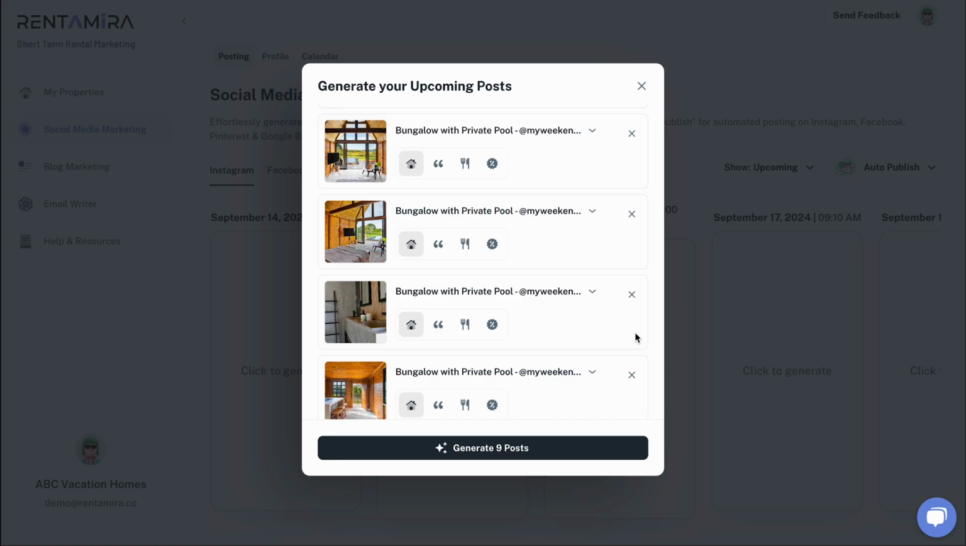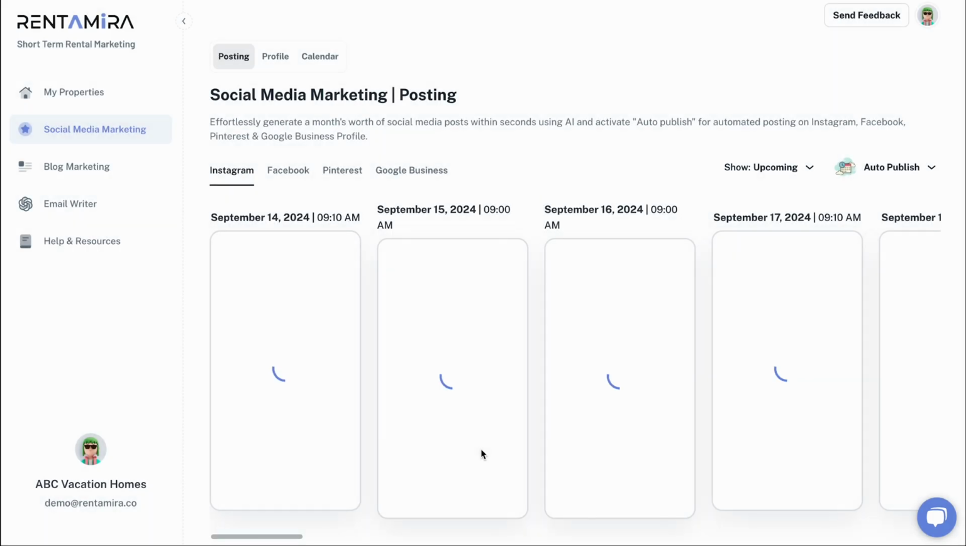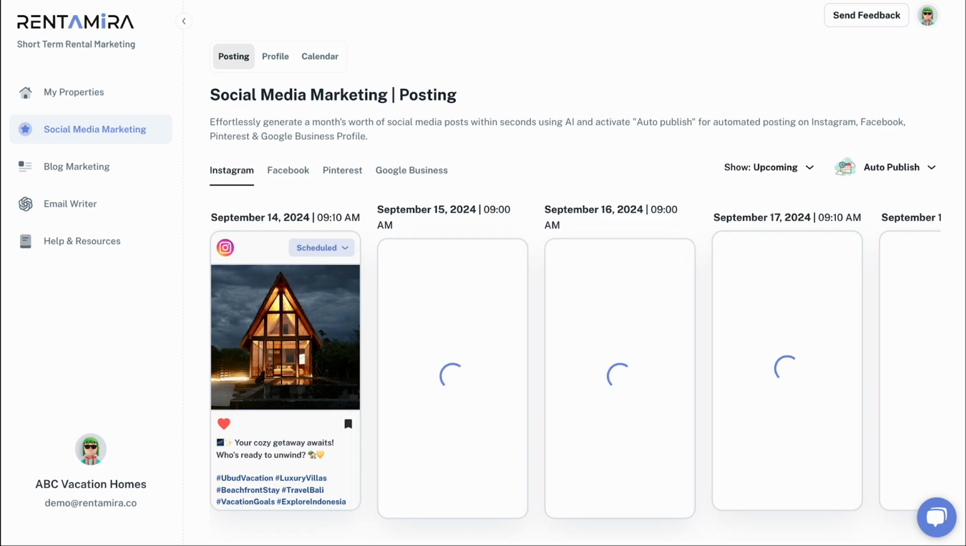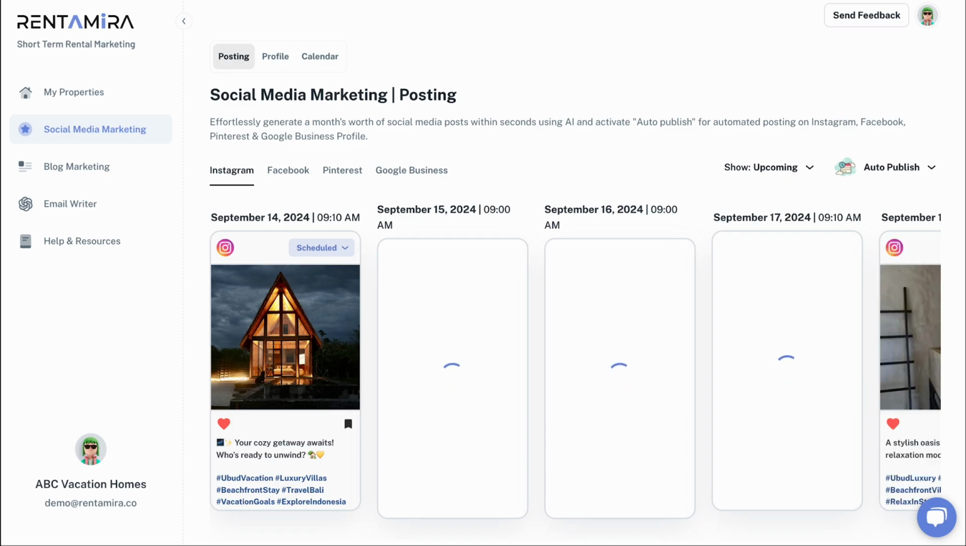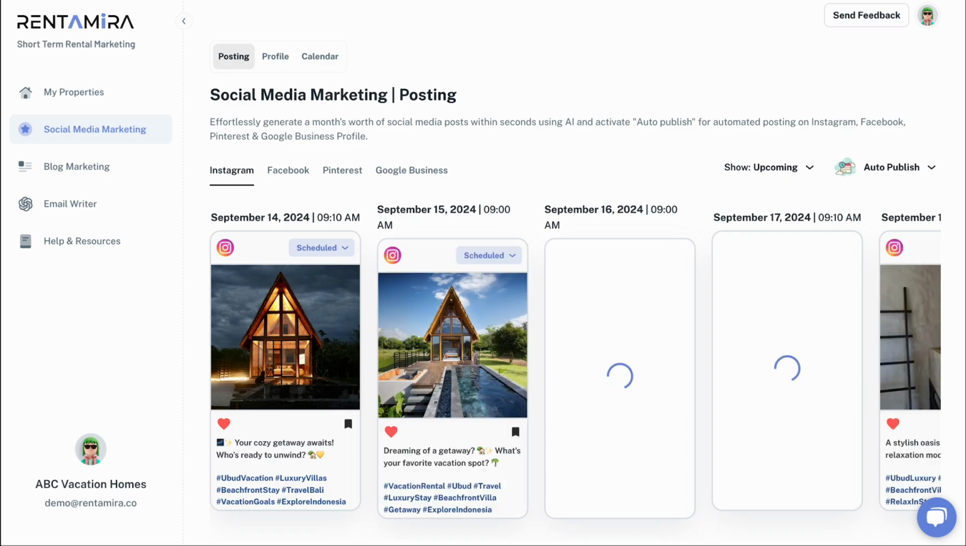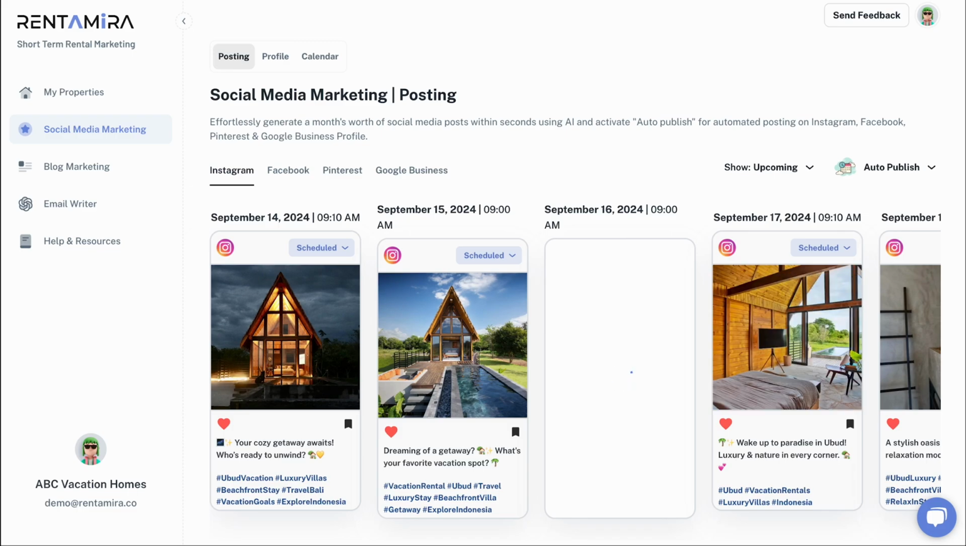Once you've done that, click Generate. Rentamira is now reading and understanding the content you uploaded, so it can create the perfect captions and hashtags for that particular post, based on your unique selling proposition and target audience.